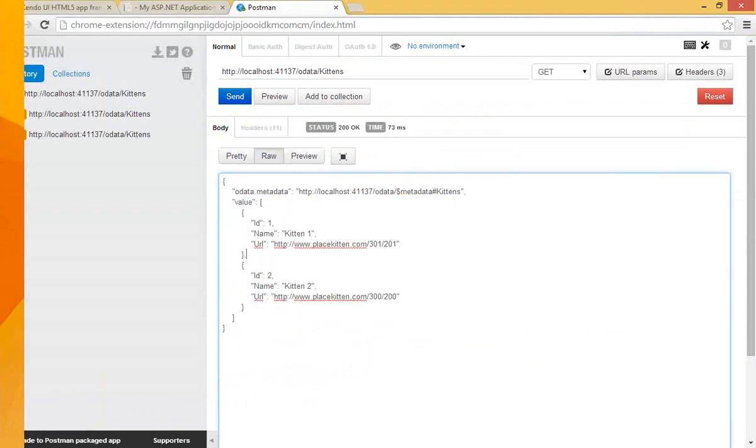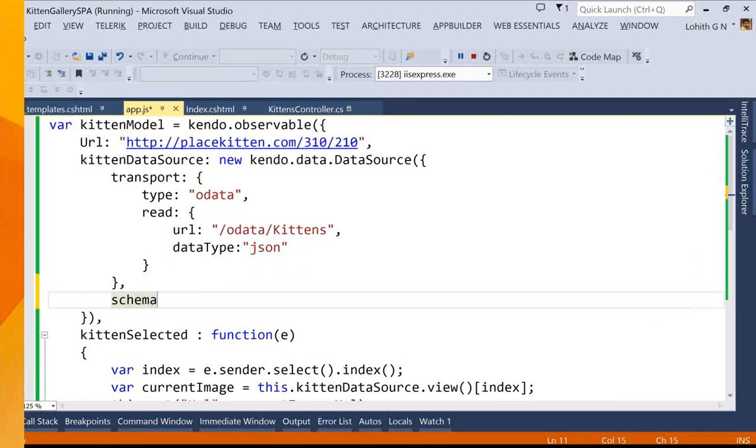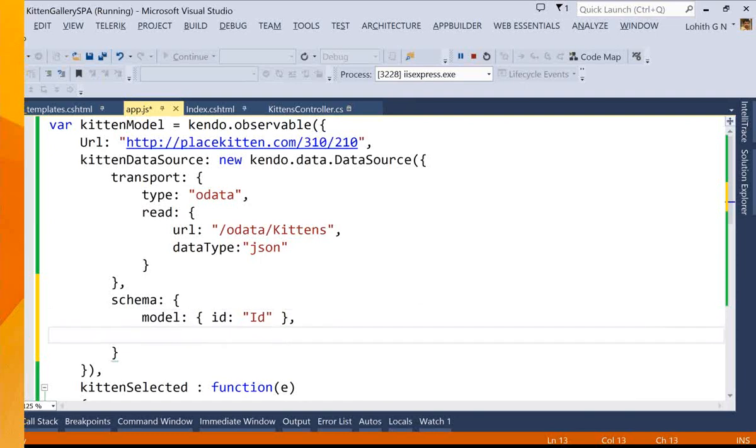Just to let you know, if you see here, the OData service sends its data in a property called value. So I need to tell my data source that this is an ID, the identifier field, and the data will be found at value. All I need to do is come back here and say schema. We allow you to define the schema of the data that you're going to be reading at runtime. So I say the identifier for the model that you should create is ID, and the data that you can read is in a property called value.